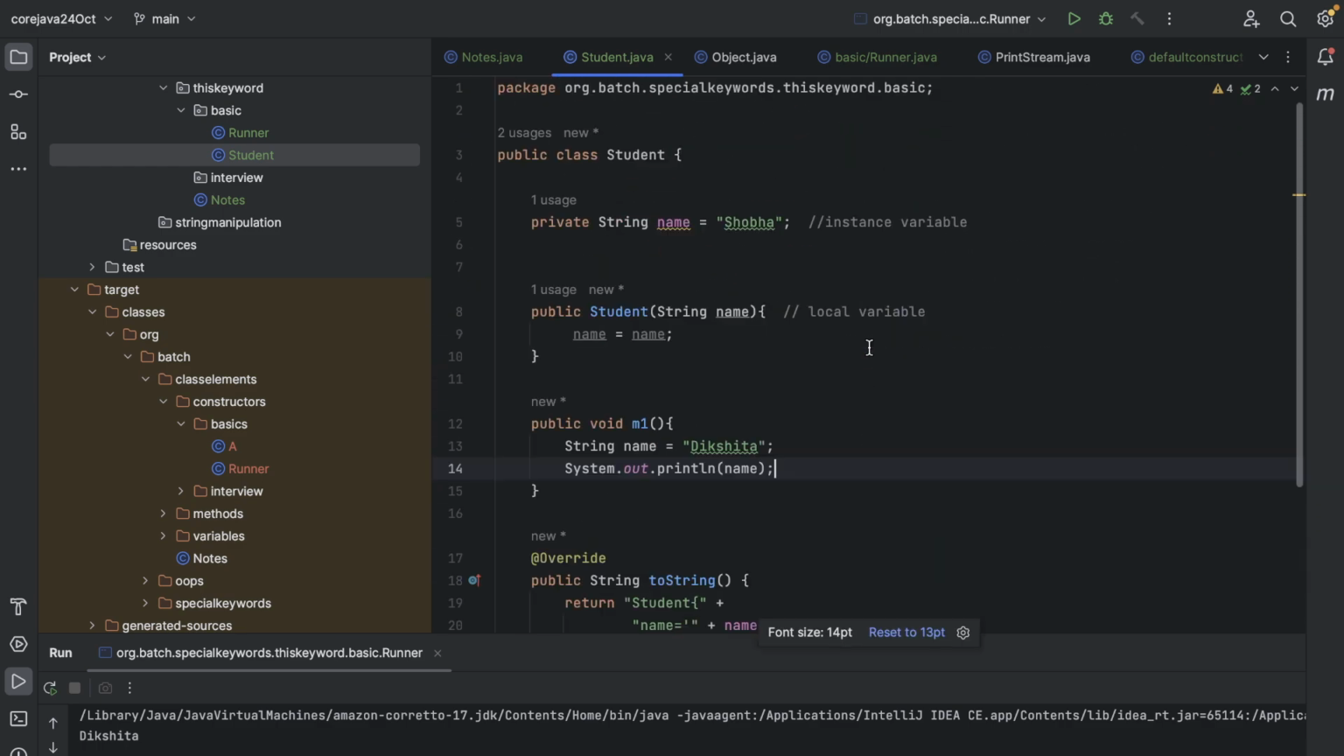Let's say I don't want this Dikshita to be printed. I want the name Shobha to be printed. I cannot do it without the this keyword. What's the natural course of flow while finding a variable? The natural course of flow inside a method would be to find it in the local area. If not visible, then go to the instance area.